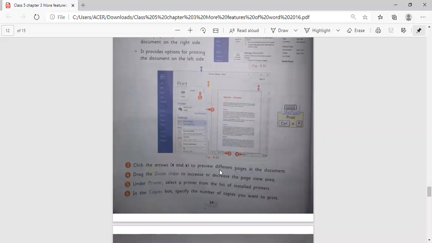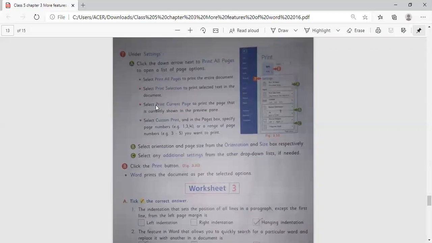Click the arrow to preview different pages in the document. Drag the zoom slider to increase or decrease the page viewer area. Under Printer, select a printer from the list of installed printers. In the Copies box, specify the number of copies you want to print.